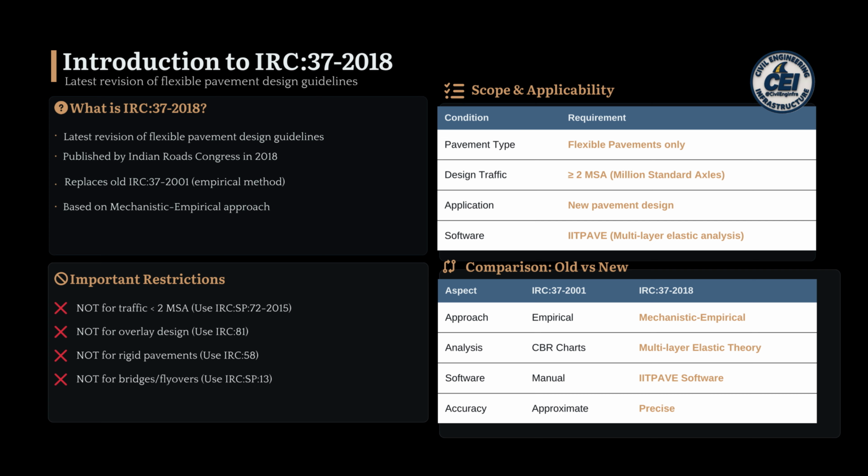Fourth point: this code is not applicable to flyovers, bridges, or overhead structures. It is meant only for road pavements. So remember, new flexible road, traffic greater than 2 MSA, and scientific design required, then IRC 37-2018 is your best friend.